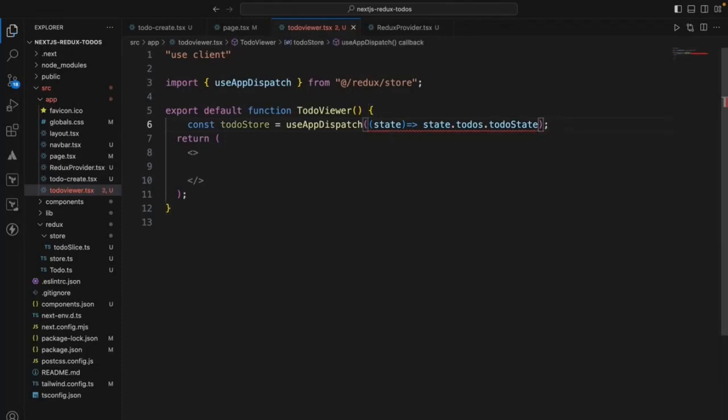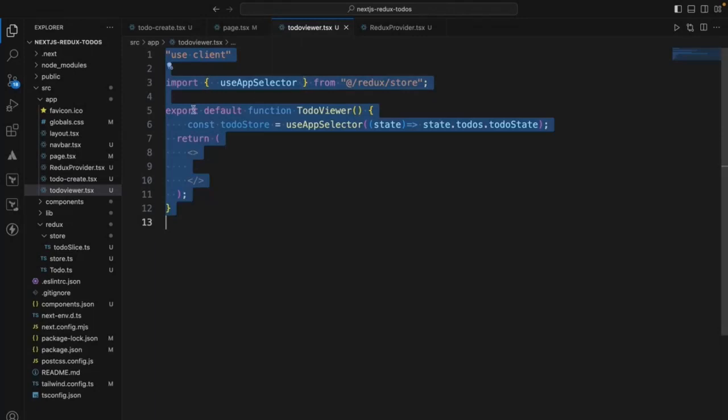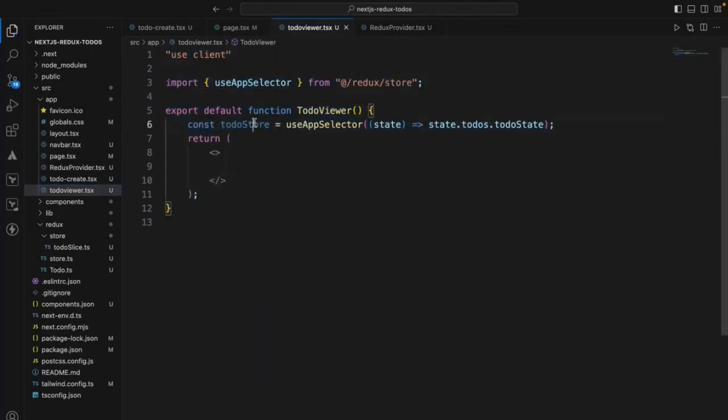Okay, use dispatch. Okay, now this is not going to be the dispatch, this will be of selector. The dispatch will be where we are pushing it to the store. So now we have the data. Now it's time to display.